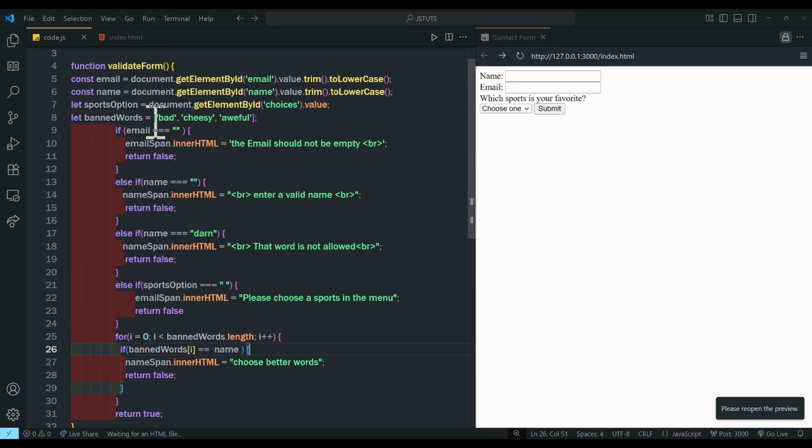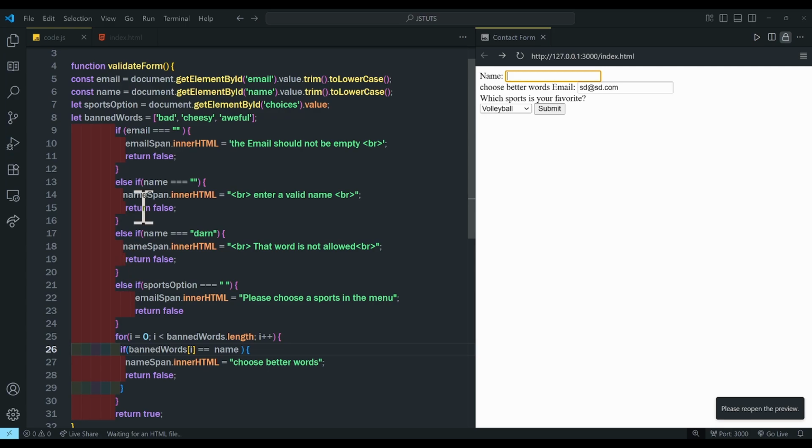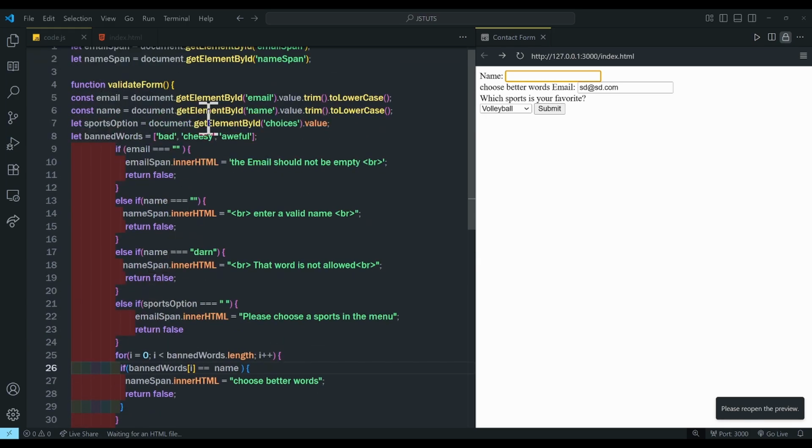So I'm going to type in bad in the name, and I'm going to add an email. Let's add an email there, and let's choose an option from the menu. And if I click on submit, it's going to say choose better words. I'm going to choose the second word. What if I just say, for example, where's our word? The other word. So if I go to the array, where's my array? Right here. So I'll say cheesy.